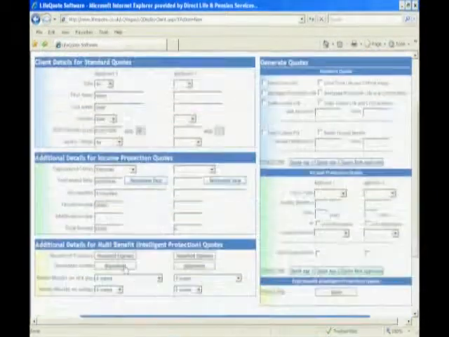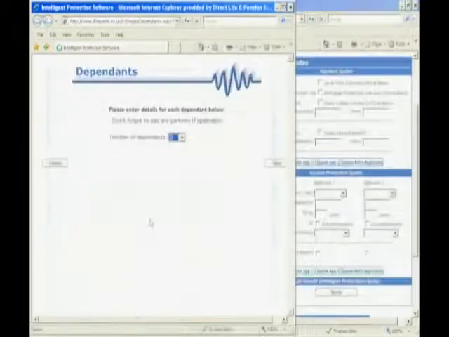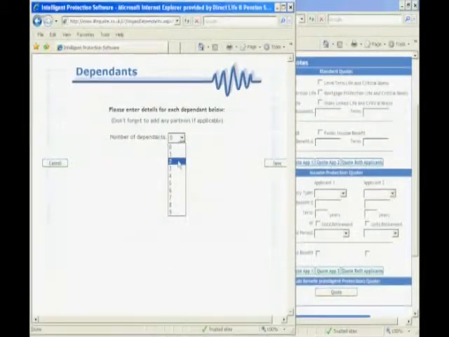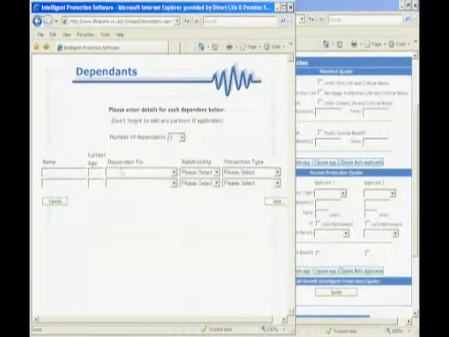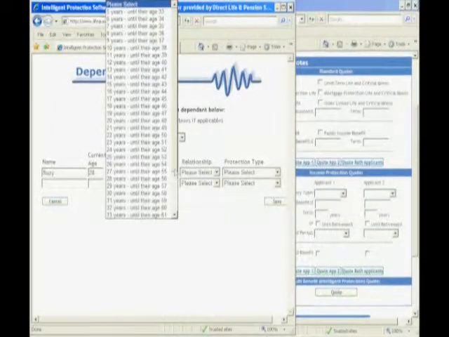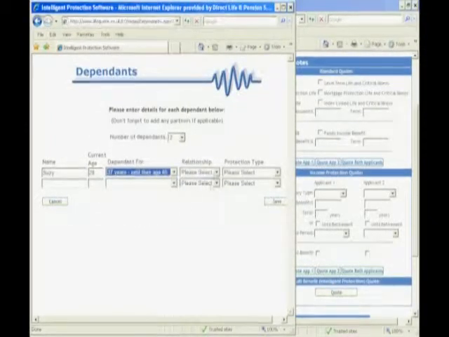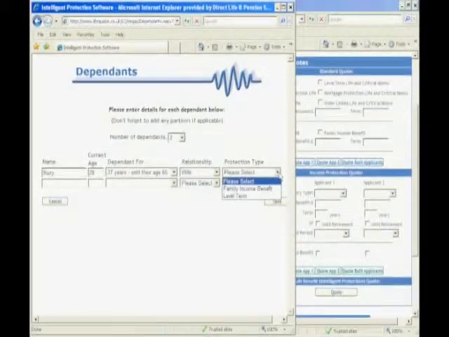Next, it asks whether the client has any dependents. Here you can enter anybody that is financially dependent upon your client. In this example, I'm going to say that my client has two dependents: his wife Susie, who shall be dependent upon his income until she is 65. I can say that she is his wife and select the protection type.